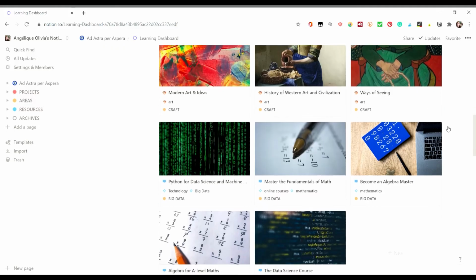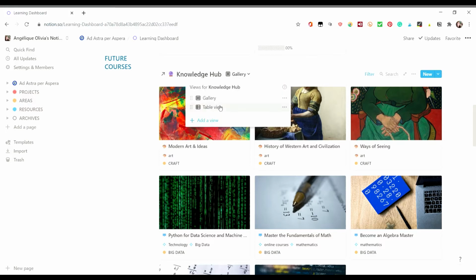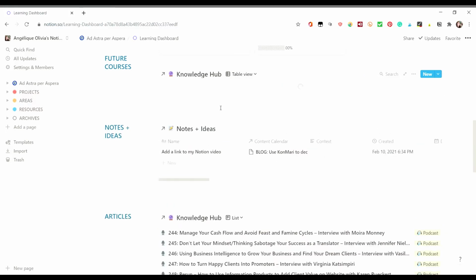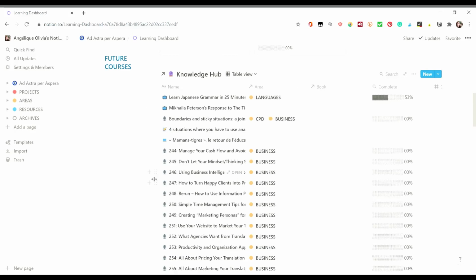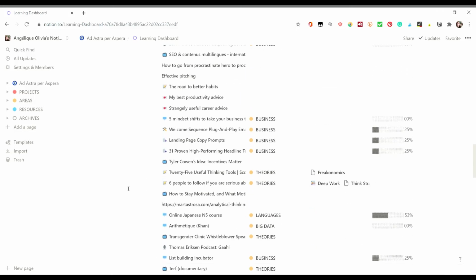Then you can have a list of the future courses. And again, this is a gallery view because I really like it. This is how I remember things visually. It just pops to my eyes and I remember. But you can have a table view as well. So, oh gods of the internet, please make my internet quicker. Yeah. Oh, and there's a lot of things there. Podcasts that I want to either listen to or at least have a look at.